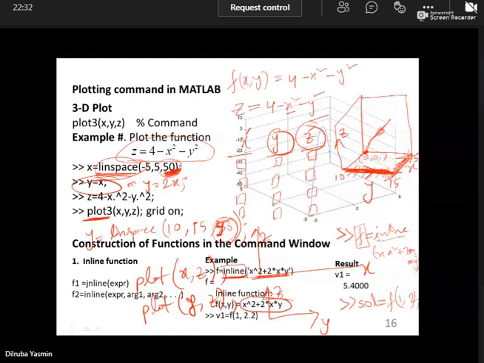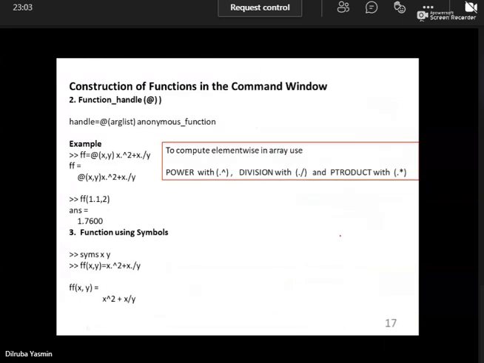The same inline command you can apply to construct a function in a new script. So if you write this code in a new script, you have to avoid this symbol. This is the only difference. And another difference is that you can modify the written code anytime if you write the code in a new script. So here is another command to construct a function.